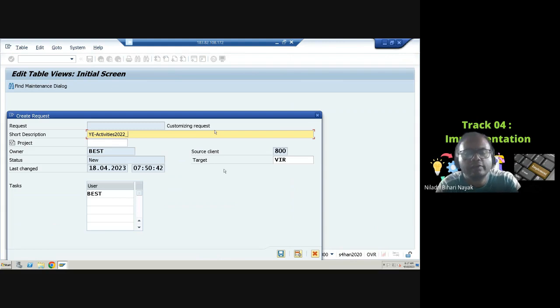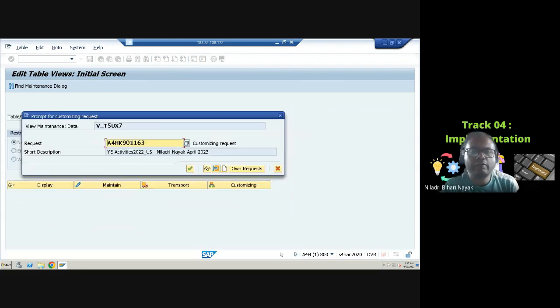So year-end activities for US payroll, and sorry, I have to put an S here. Control X, Control V. Yeah. So this is something which I'll be doing. Whatever changes I'll be doing, I'll always put in this particular transport request. So this is the transport request.